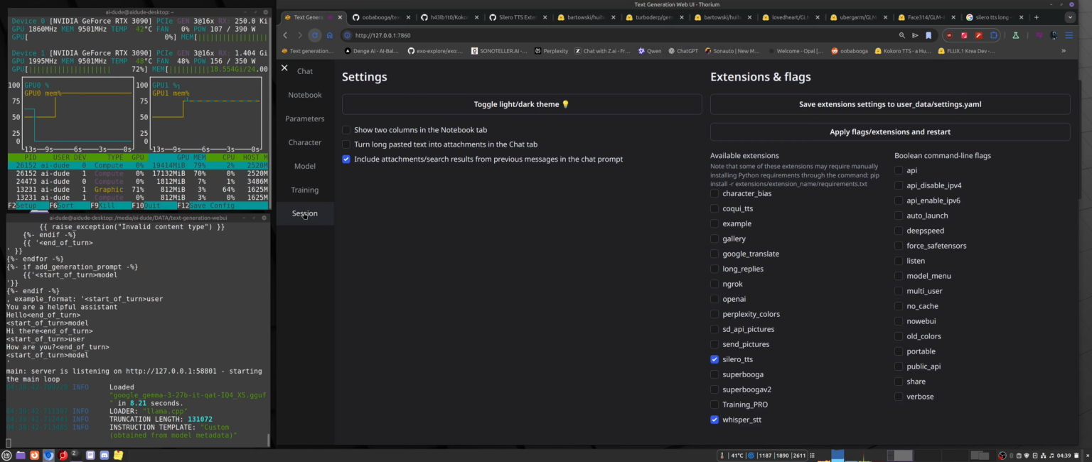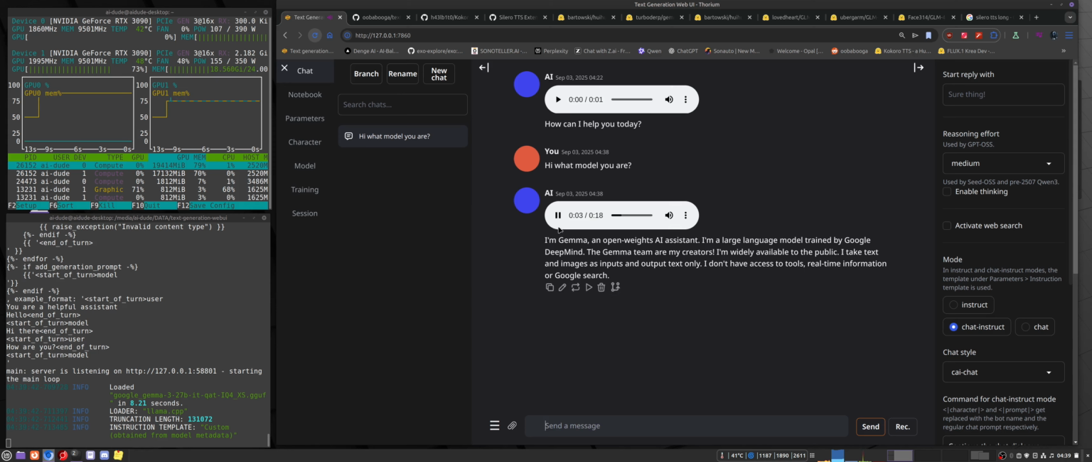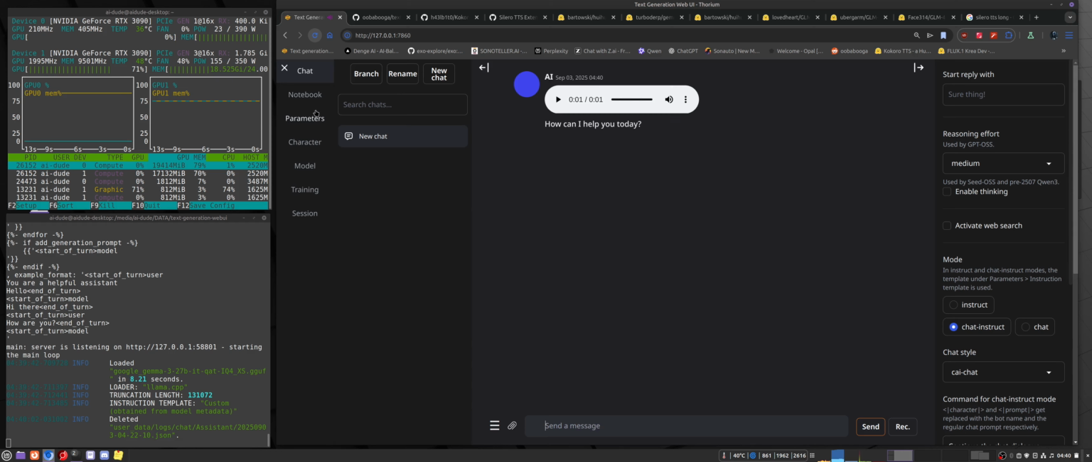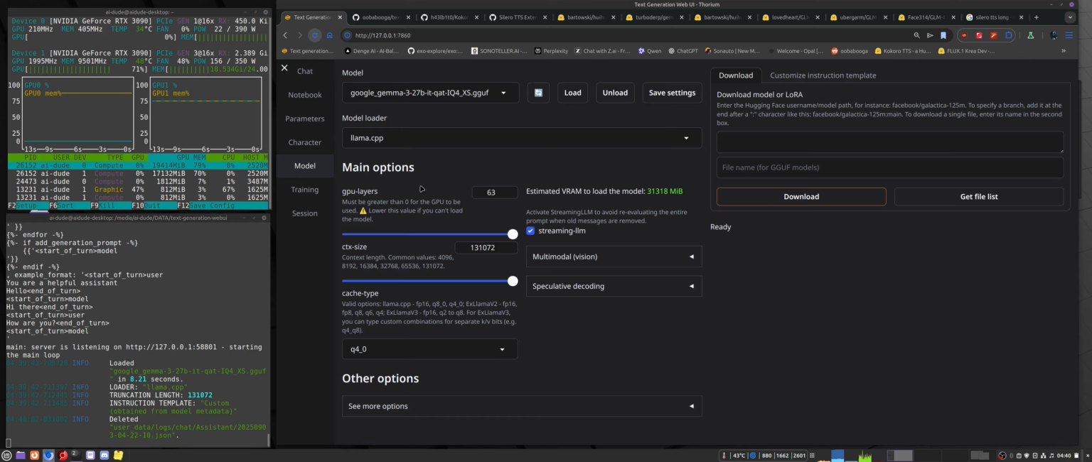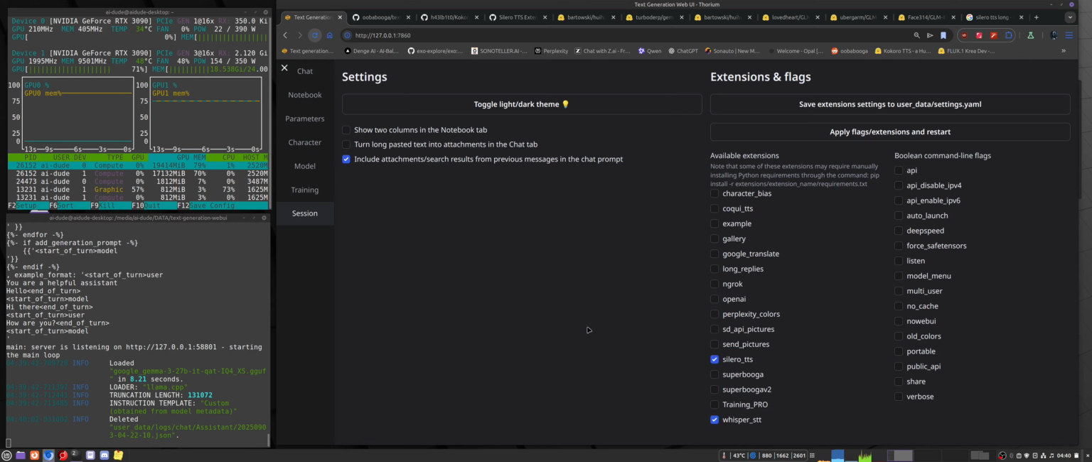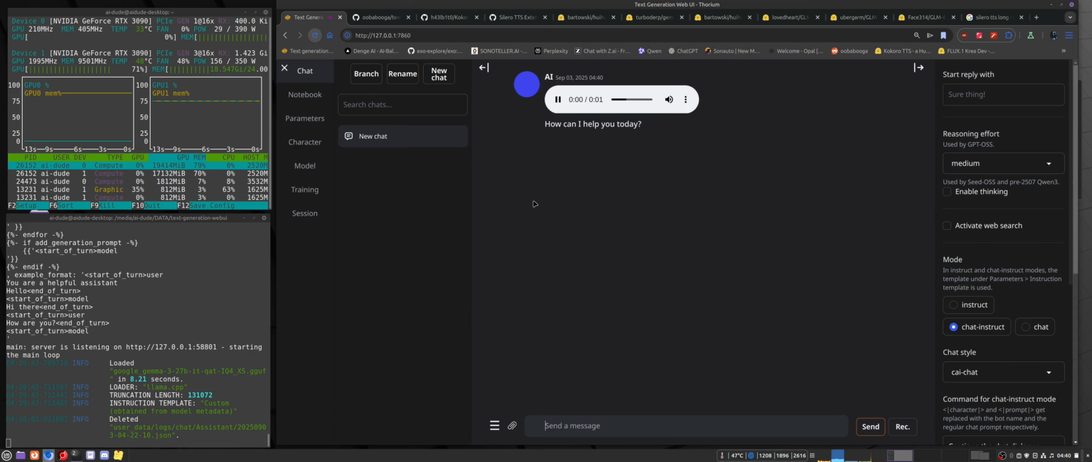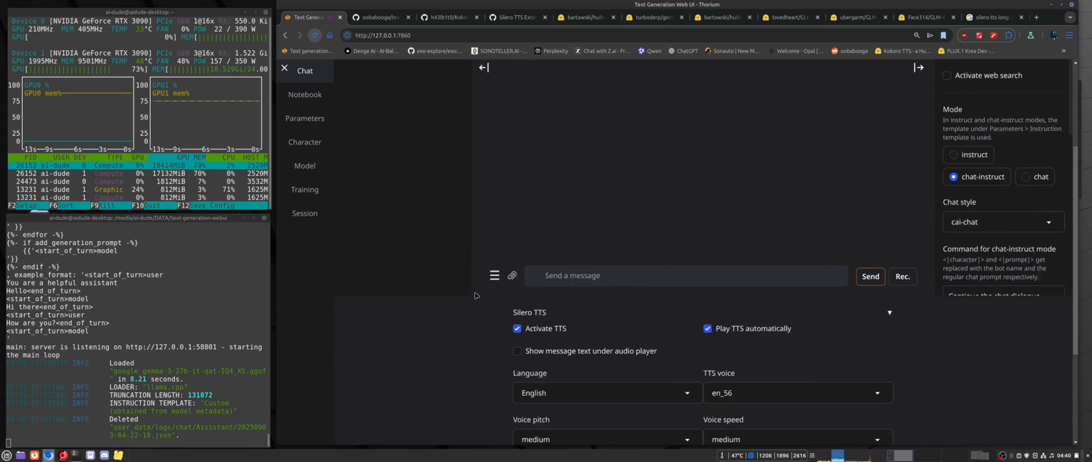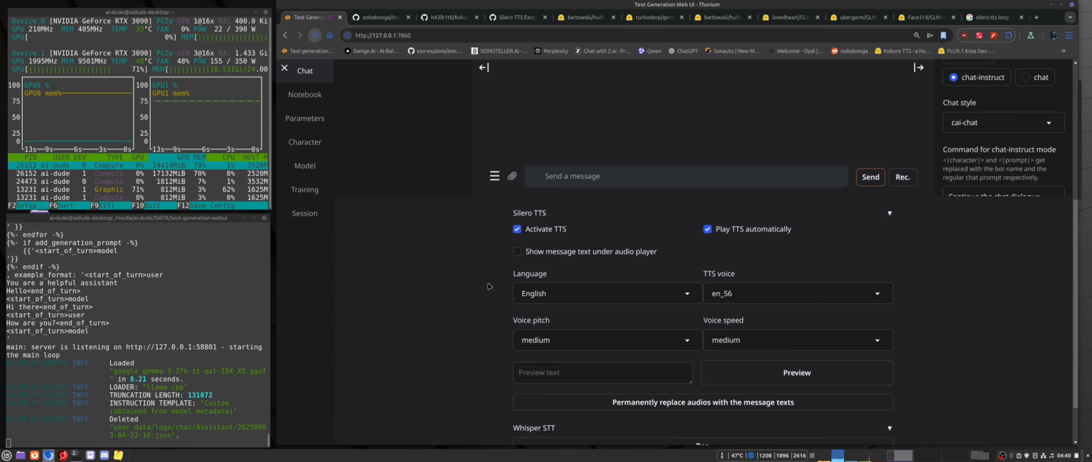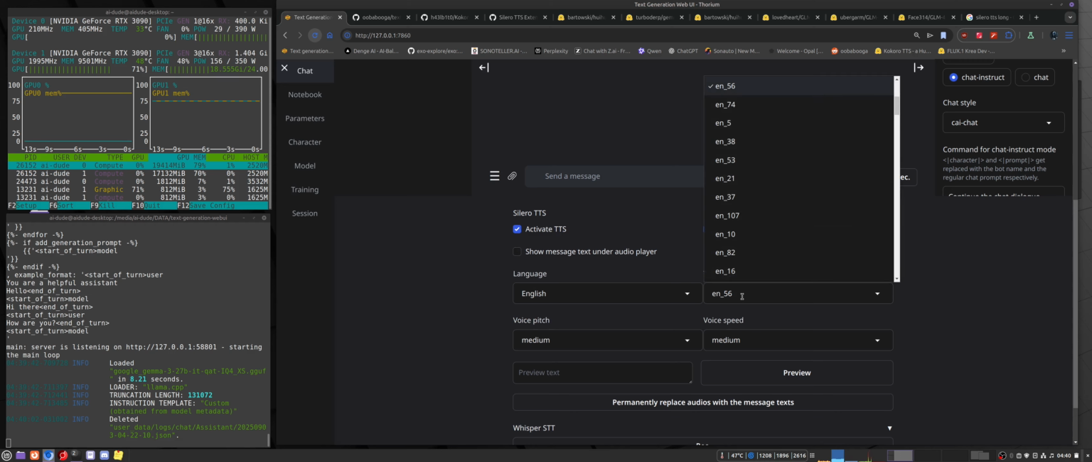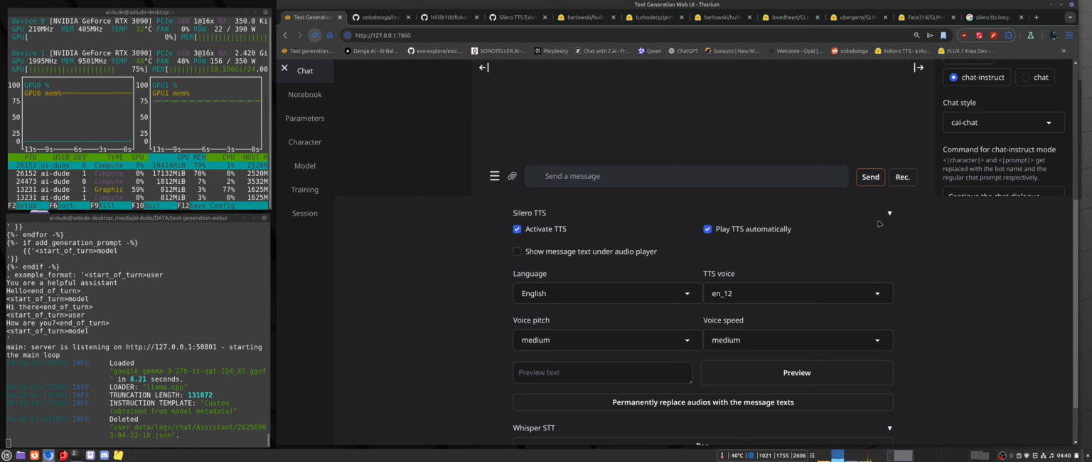Again, I'm Gemma, an open-weights AI assistant. That's a bit annoying, it always starts like that. So now I've loaded the model. I guess the Silero stuff is working. It is loaded, so let's see.